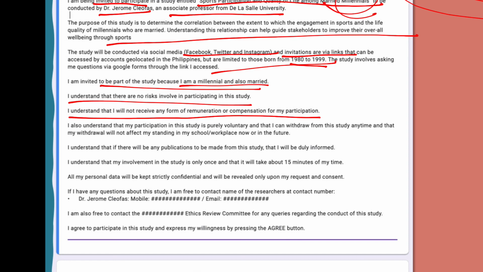And then of course, you have to say that it is voluntary. That should not be gone. That the participation is voluntary and that they can withdraw from the study anytime. For example, in the middle, they just feel like, I don't want to continue this anymore. Then they can leave. And it will not be affecting my standing anywhere.